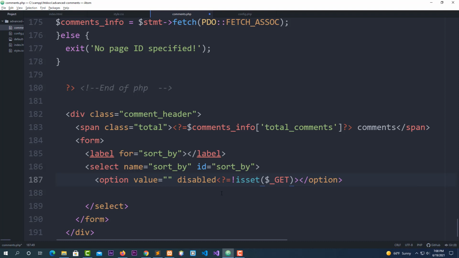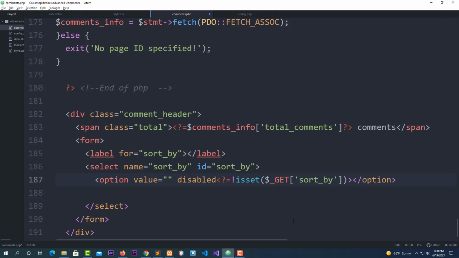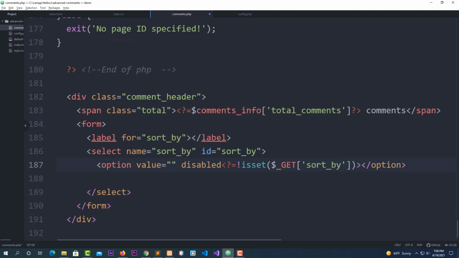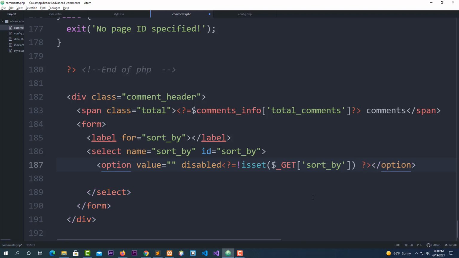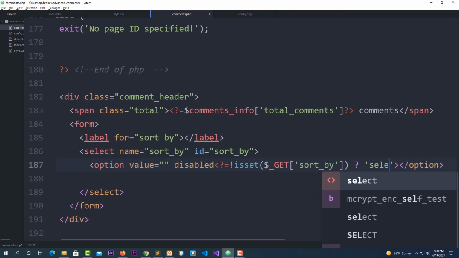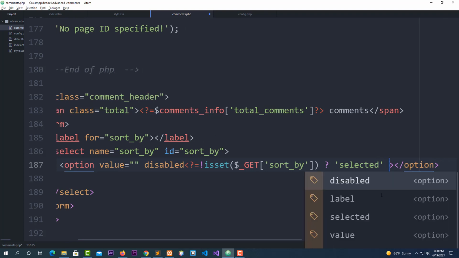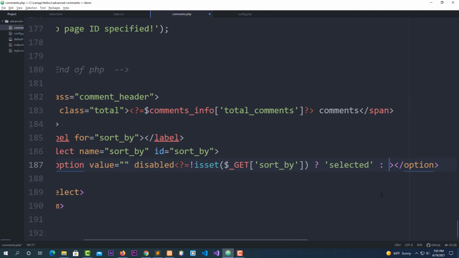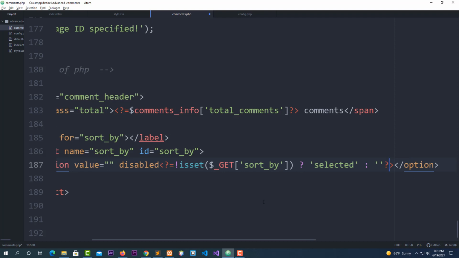Parentheses, $_GET, bracket, single quote, sortby. So after sortby, I want you to go here after the closing parentheses. I have to say space, question mark, space, single quote, selected. And after selected, the closing single quote, space, colon, space, single quote, and I have to close the PHP. This is where I open it, I have to close it here.